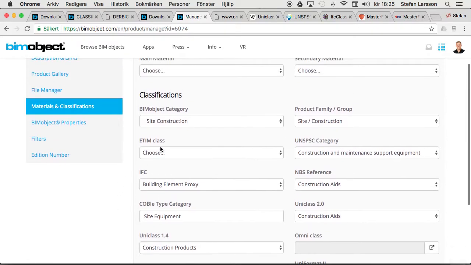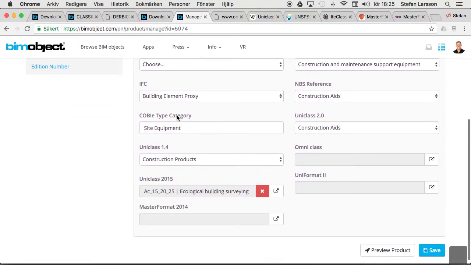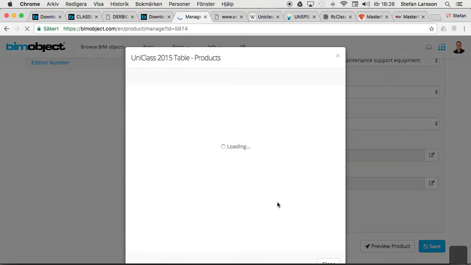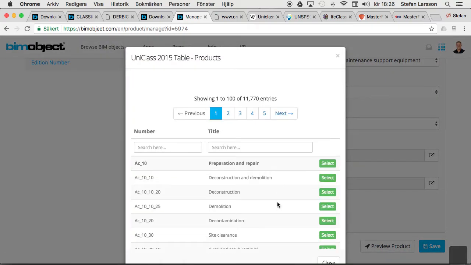As I mentioned, we will not talk about BIMobject categories or ETIM class in this one. You can see that there are things chosen for IFC, Kobe type, Uniclass is chosen, and obviously let's look at Uniclass 2015. Just by clicking here, you're opening up all the tables. So you can see we have 11,770 entries here.